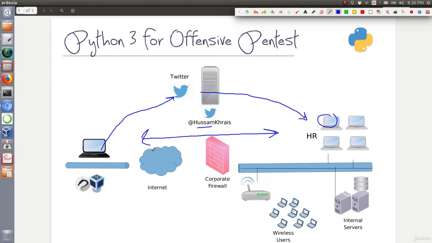The benefits of using this technique are that, first of all, Twitter is a trusted website and it has a pretty good reputation and is whitelisted. Second point, it's very hard to detect because a security engineer will never think that this data or this session might contain malicious information from an attacker.